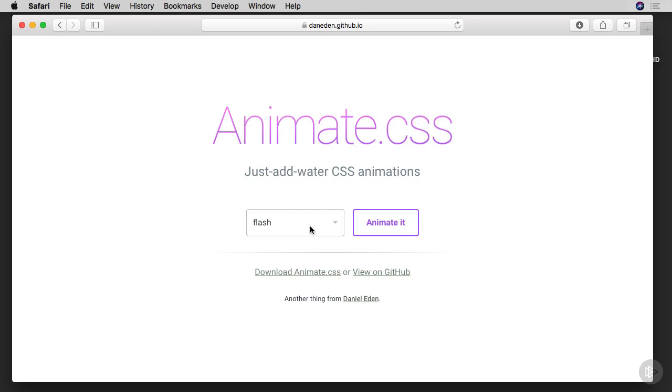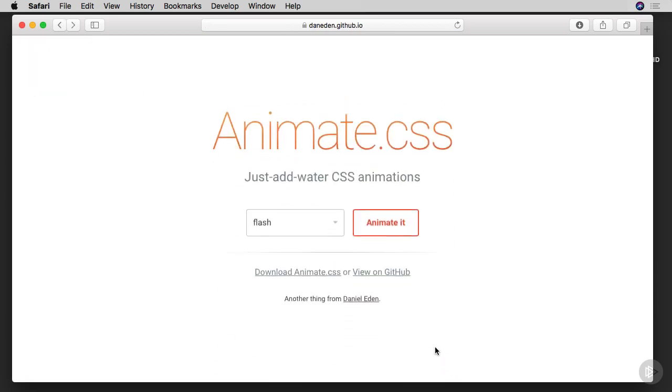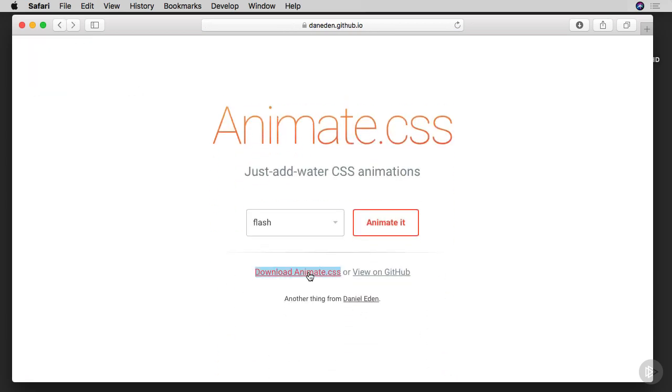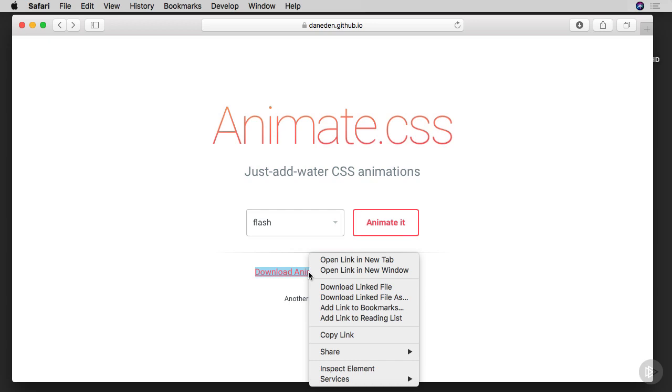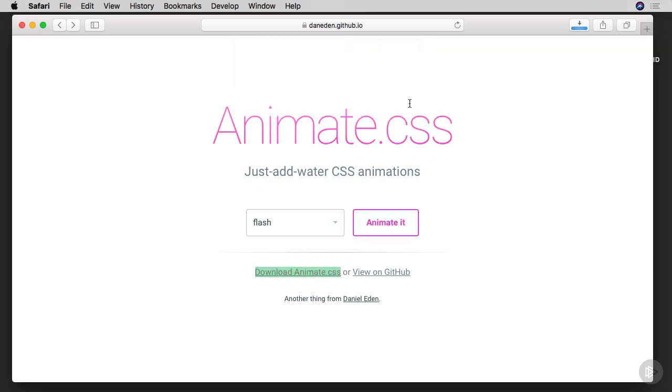So you can come down here and you can explore Animate CSS, and we'll do that in other videos. But here we're going to come down to where it says download Animate CSS. If you're on Safari and you click on this, it's just going to take you to the raw CSS file. If you want to actually download it as a separate file, you do have to, on Safari, right click and go to download linked file as, and then this will pop up so you can download that Animate CSS to your desktop. I'm going to go ahead and do that.